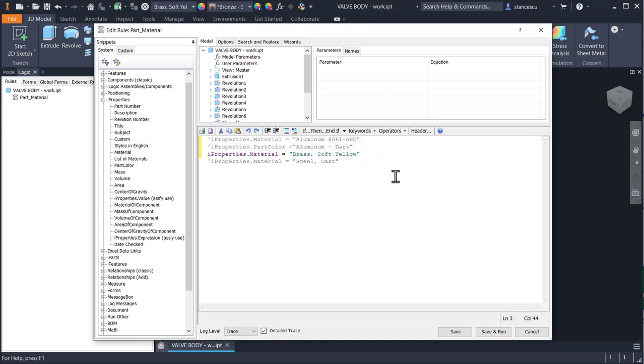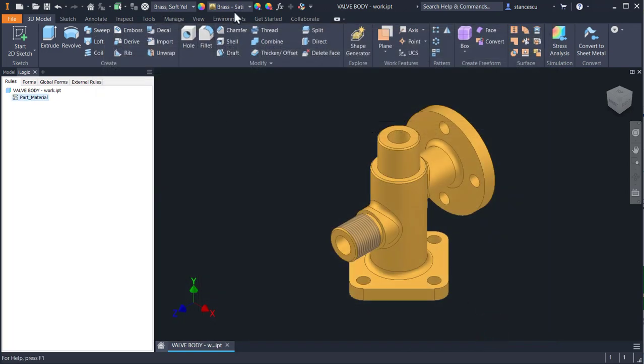I select again part color equal, quotation mark, brass satin is right. It is. Let's see. Look here. Save and run. Brass satin without any asterisk before.